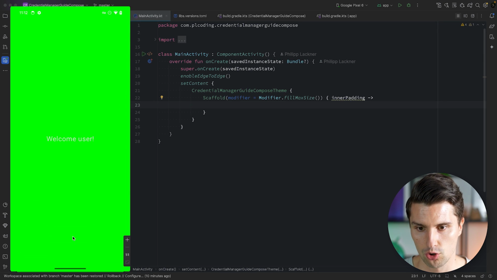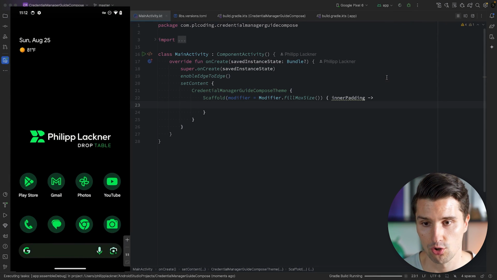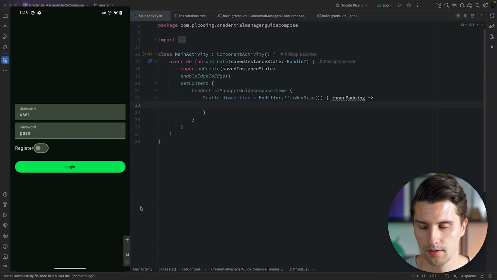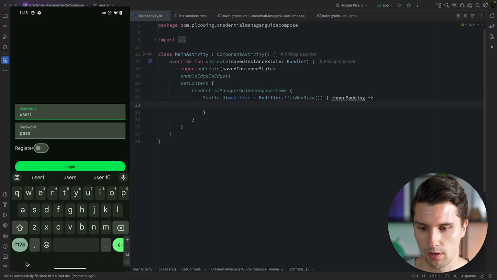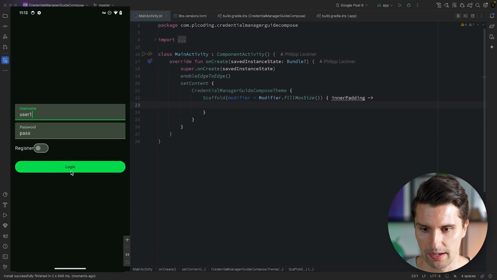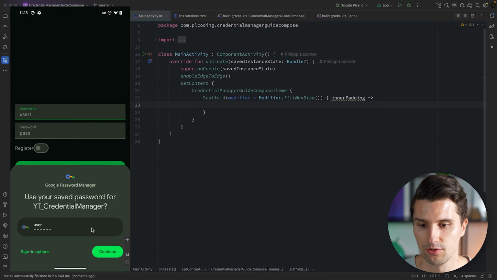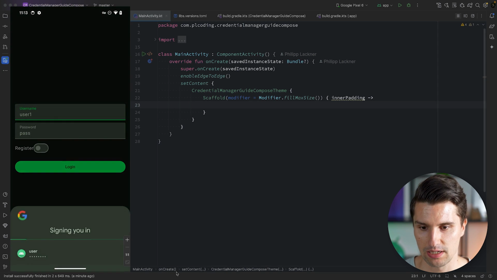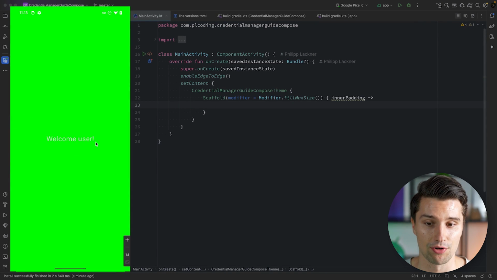But if we now close this app and relaunch it, so we would have to log in again, then we will get back on our login screen. Let's try to log in with some invalid credentials, user 1 and pass. We log in. Then you can see, regardless of what we enter here, our Credential Manager pop-up will show up, since it recognized that we already have saved credentials. We can then pick these, click continue, and we will be signed in with our saved credentials. And we again land on the signed in screen, regardless of what we entered before.